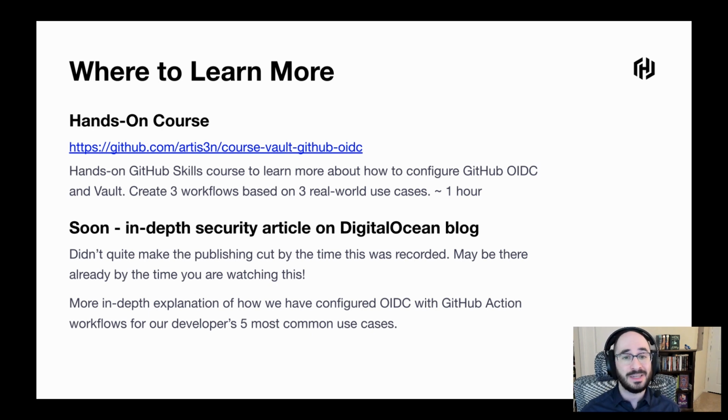You can configure OIDC bindings on Vault and GitHub Action workflows to retrieve secrets. It takes roughly an hour to go through. You'll build 3 workflows based on real-world use cases.